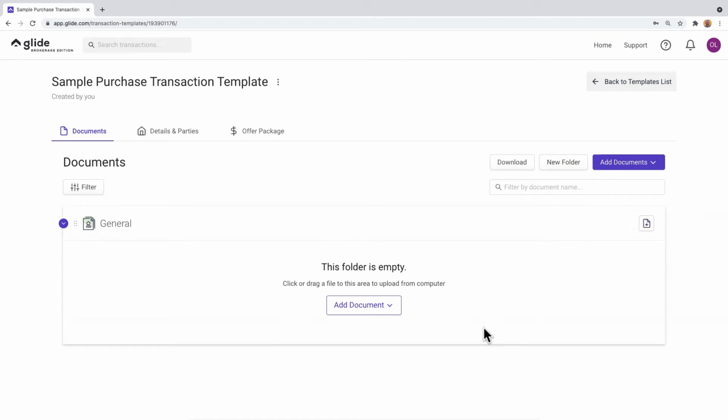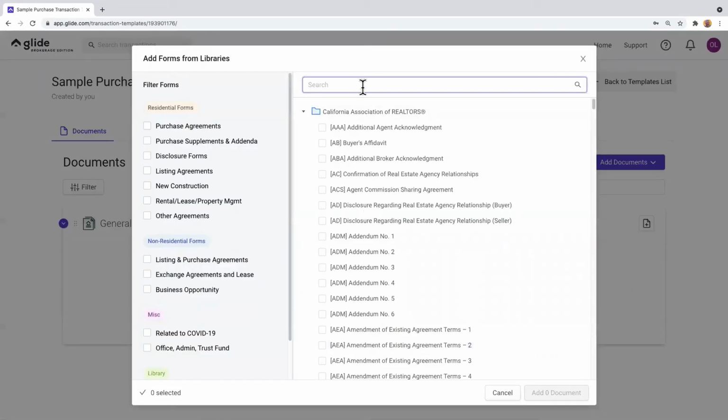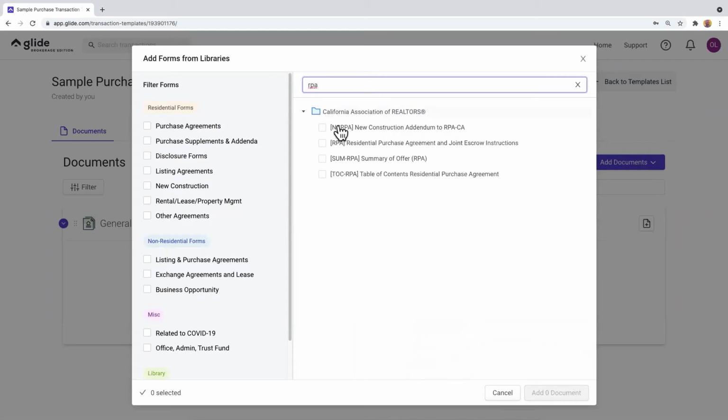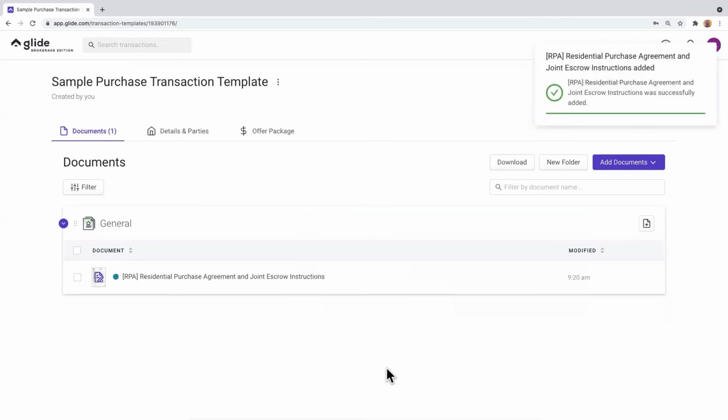And before you add any documents to this folder, you're going to have this button down at the bottom where you can click Add Documents. It's going to give you the same three options that you can choose from. Let's say, since this is my purchase transaction template, that I'd like to add my RPA. I can click Add from Library in this example, type in RPA at the top in the search, select the RPA from the list, and then choose Add Document. Now you can add as many documents as you want to this transaction template. I'm just doing one for the example today.